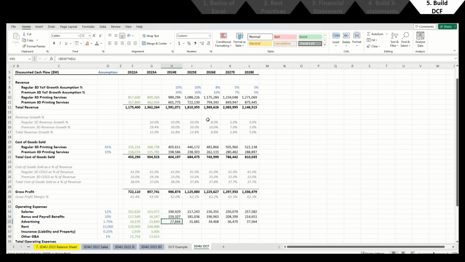And finally, for the rent row in 2024, let's type equals, highlight the 15,000 cell, press the F4 key 3 times to lock the column, and multiply by 12. Copy this cell and paste it to the rest of the years.